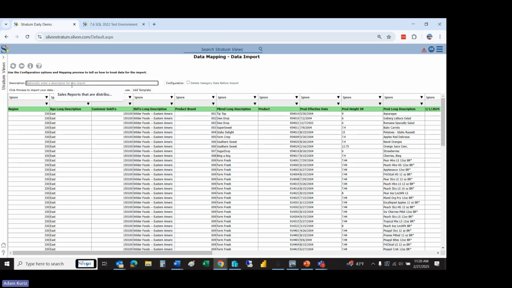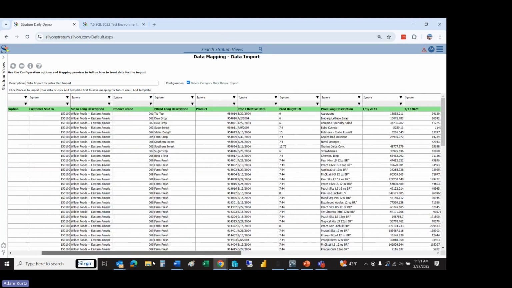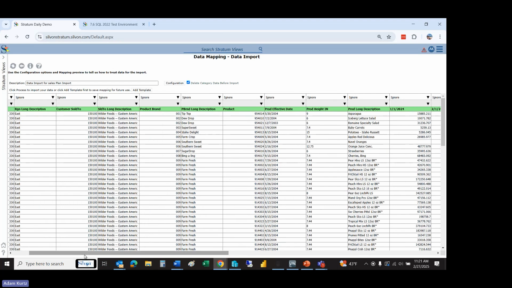Here we can see that I can put in a description for my sales plan import. I can delete the category data before I import it, so I can turn that on if I want to. I can add a template here and create a new template. However, those require a different file format. This is a time series format, so I won't be able to use a template for those types of formats.